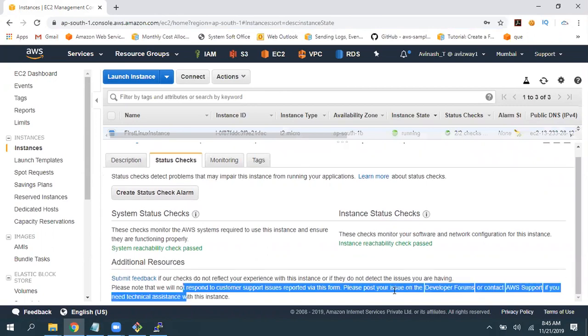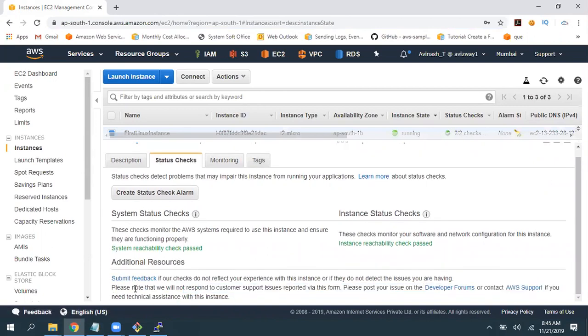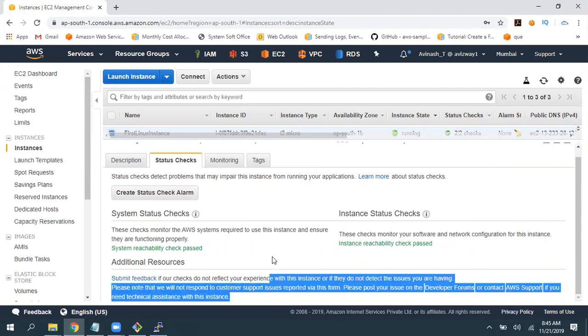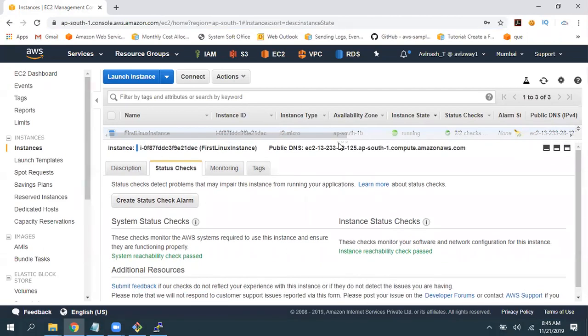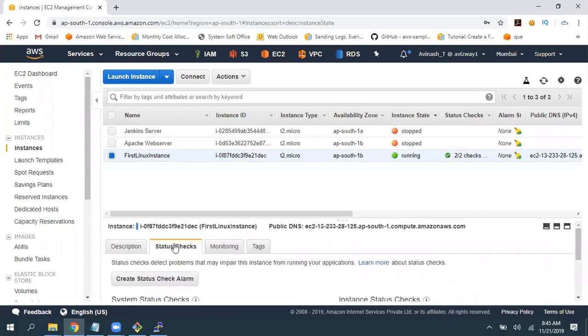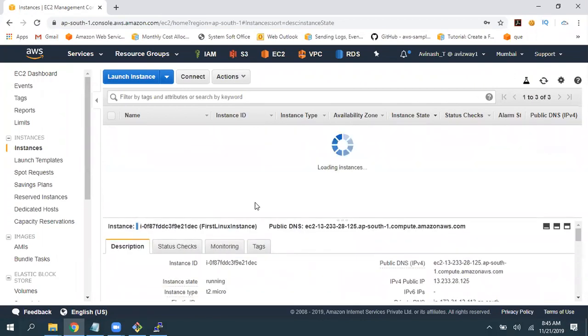Add on the basic support plan. If you want to get any issues, please note that we respond to customer issues reported via, so you can raise a ticket. You can contact AWS support for that. They will help us. Okay.